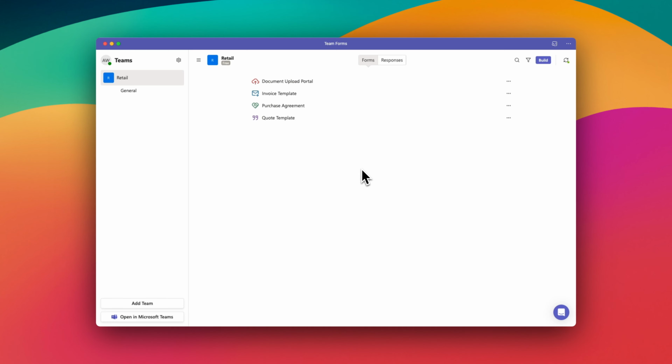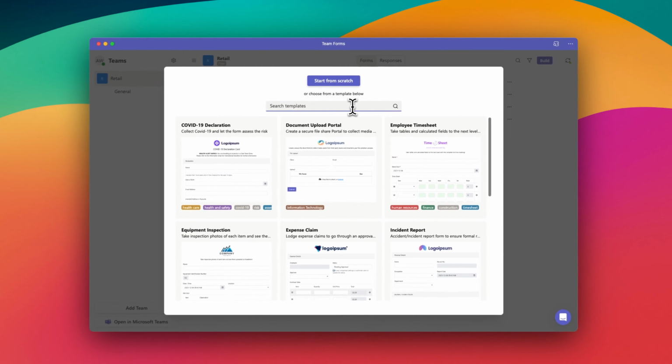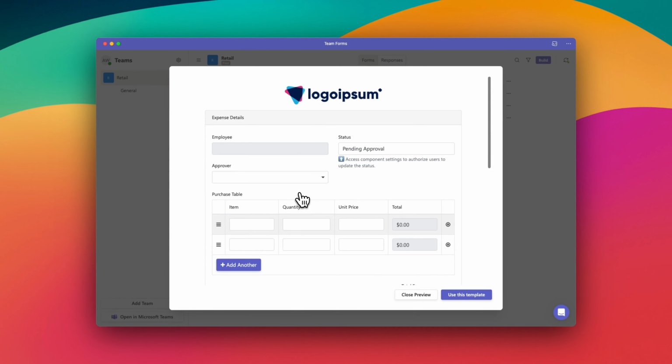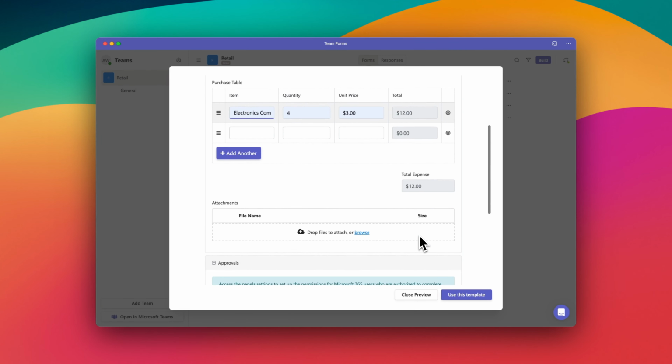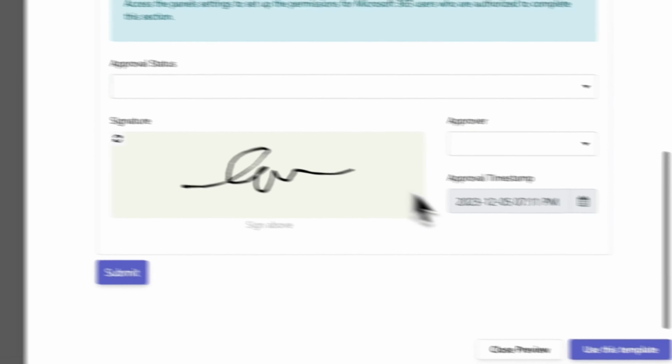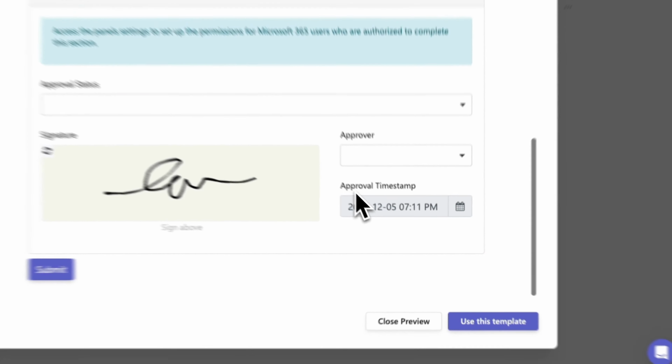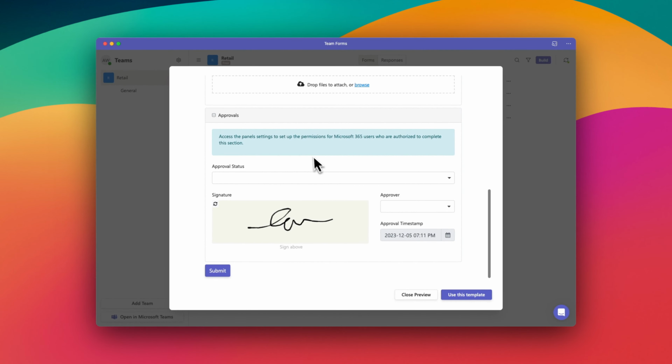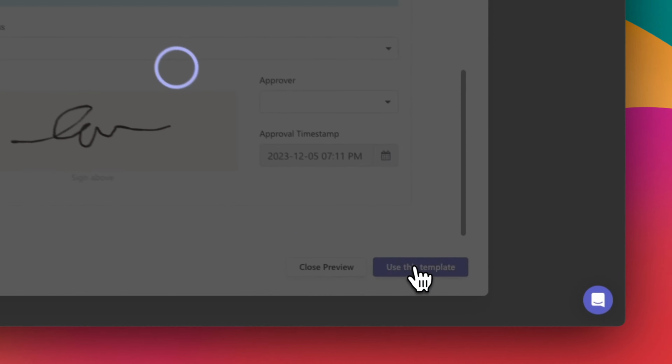So instead of starting from scratch, I'm going to start from the expense claim template provided by Teamforms. This template shows some pretty neat functionality like calculated fields. It also lets users upload attachments and even logs when a user signs the signature component. But what really makes multi-step forms possible is the ability to configure who is allowed to edit a particular section or component within the form. So let's show that by first adding this template to our team.